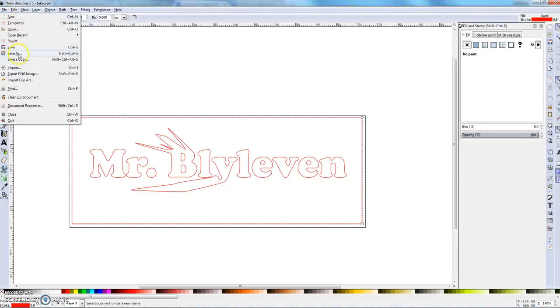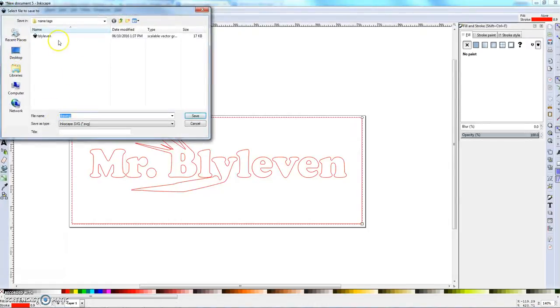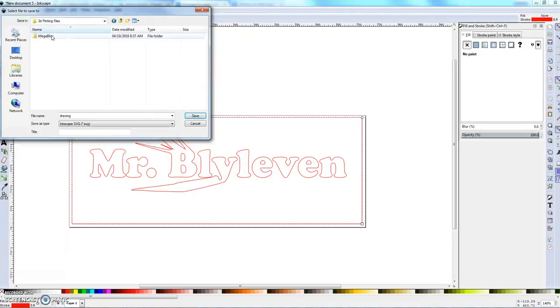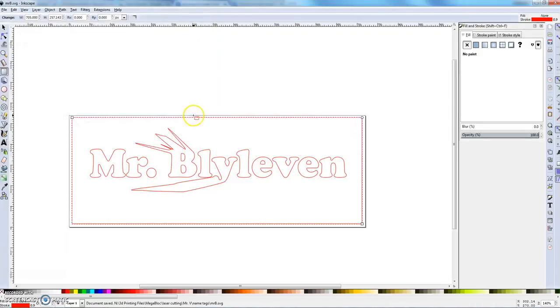We're going to go to the File menu. We are going to save as. We are going to go to the N drive, the 3D printing files, the Mega Block, the laser cutter, Mr. V, name tags, and we can put our name in there as the file name, and we will save it.